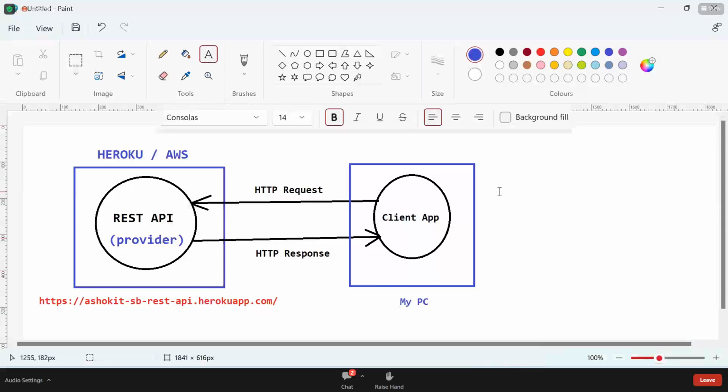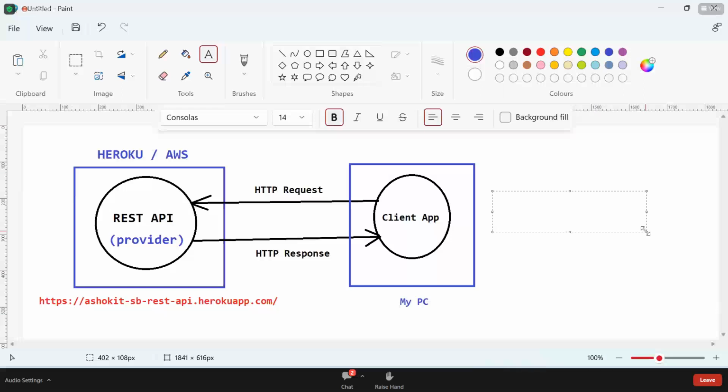Now, here we can develop this in Spring Boot. We can develop the REST client in two ways. One is by using REST template. Second one is by using web client. Now here, REST template is an outdated approach. Okay, it is legacy. Web client is trending.